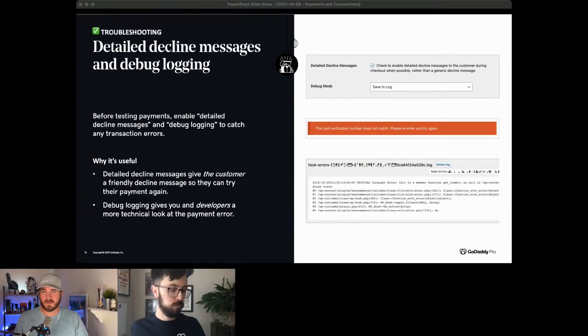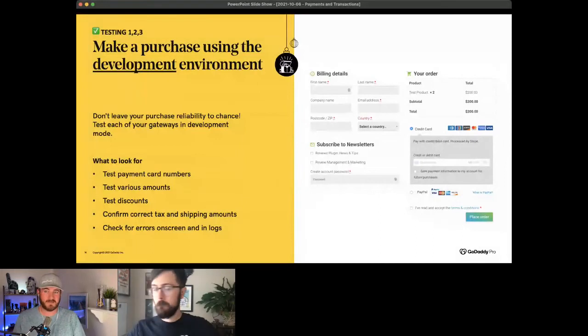Awesome. So once you've got those things set up, you have some settings in place, you've connected your gateway account using your API keys, make a purchase using the development environment. Make sure that it works, that it's doing what it's supposed to be doing. Don't leave your purchase reliability to chance. Test each of your gateways, right? You might have more than one, so make sure that you're testing all of them. Test each of them in development mode.